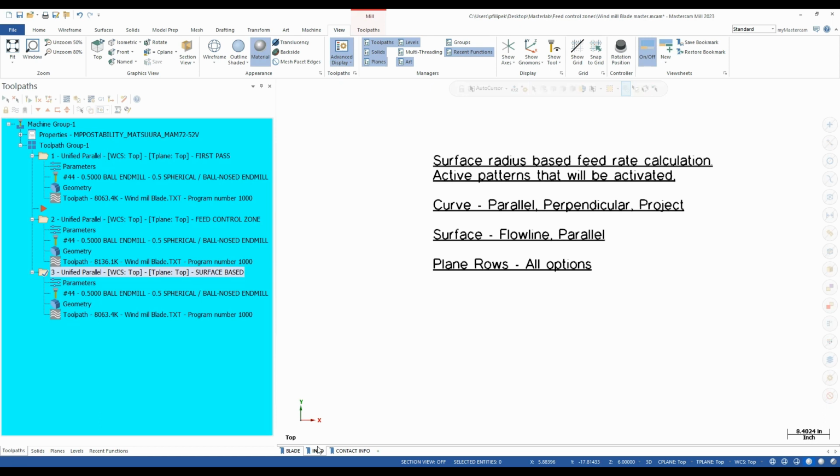Thanks for watching my video. I think this is one of the more important things in multi-axis that a lot of people don't understand how to use, and I certainly hope you go back and start implementing these into your multi-axis programming.